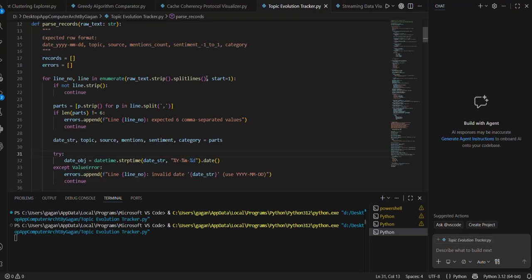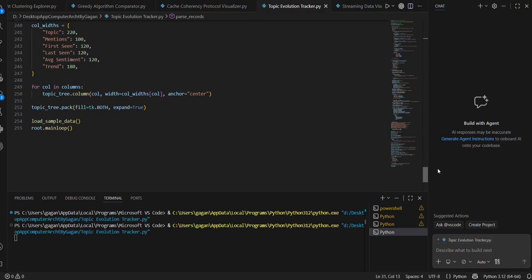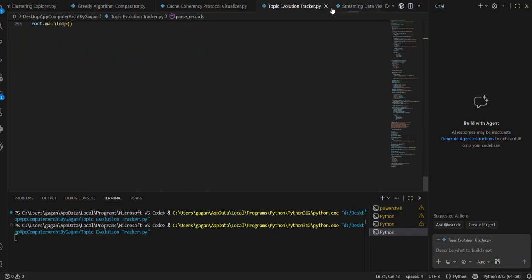Data solution, and this is my app. This is a topic evolution tracker app, and this is the code of the app. I can also provide the link in the GitHub. And now I will run the app.